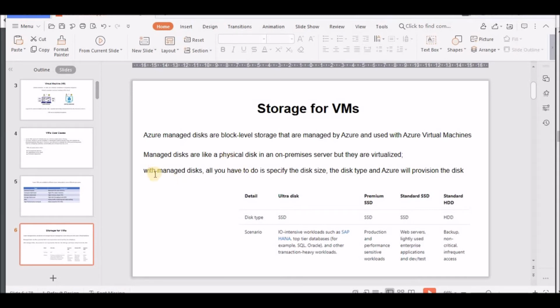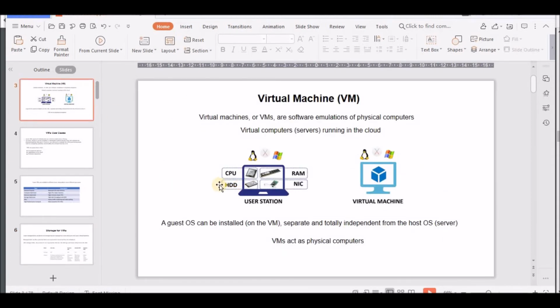With a managed disk, you need not configure all of that. Everything is taken care of by Azure itself. Only two things you have to define: the disk size you need and the disk type you need. Azure will provision the disk, take care of the rest of the activities, and attach that hard disk to your virtual machine. That is Azure's job.